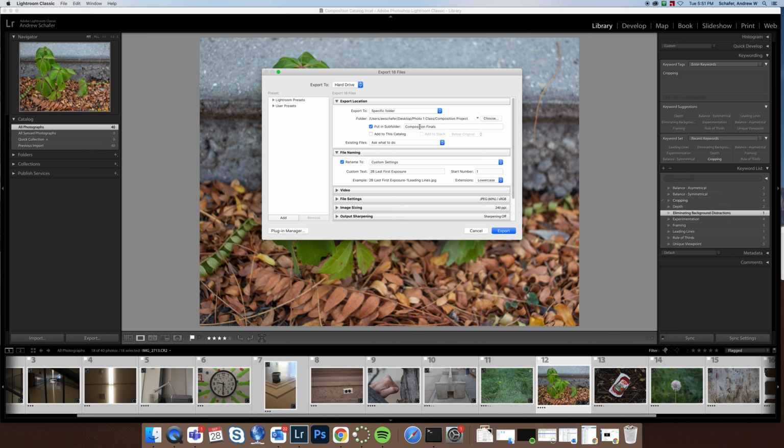I already changed it, I guess. So Composition Finals, and then I want to make sure this is unchecked where it says add to this catalog, and also I want to make sure under existing file I'm going to say ask what to do. Then we're going to rename this image. We're going to make sure we have a custom name. It used to be custom name and sequence, but now let's go ahead and go to custom name, and we go to edit.